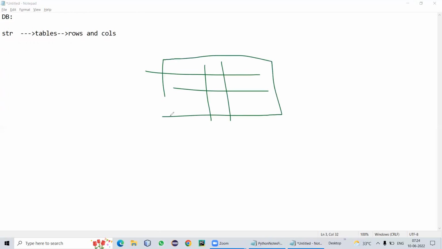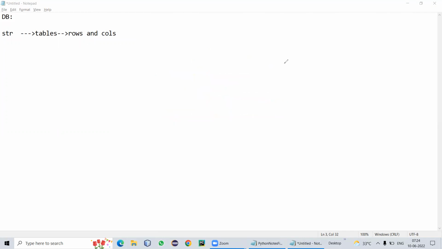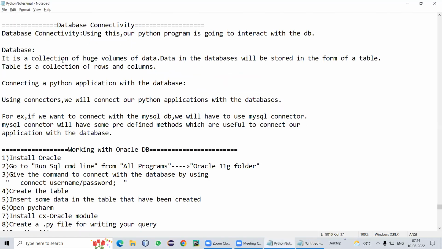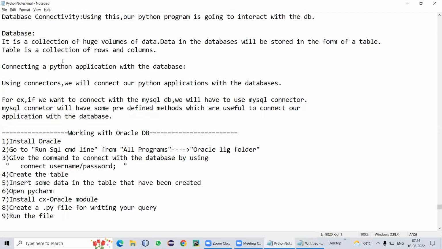So let's say this is the student table: student number, student name, student age. So these are the records available. So we will be using MySQL, that is nothing but the structured database.